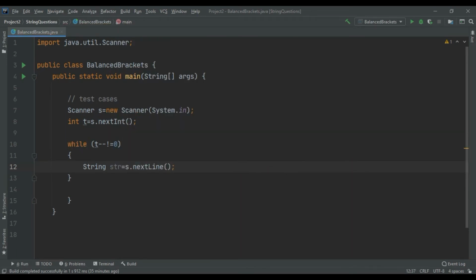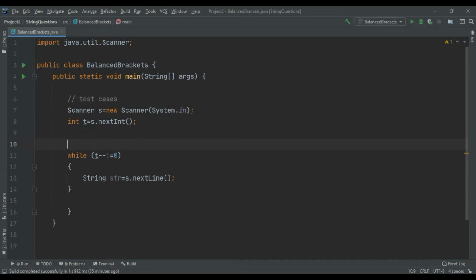See guys, one thing to remember: after t is s dot next int, we are taking a string. So we have to flush this input, or else this would provide you with a runtime error. So we should call s dot next line to flush this input. Now that we have taken a string, we have to create a function.